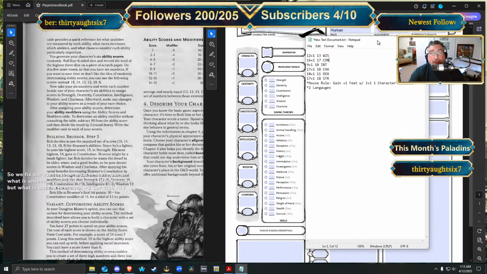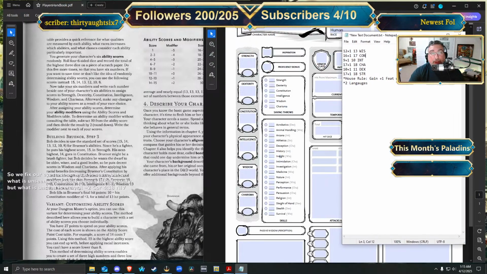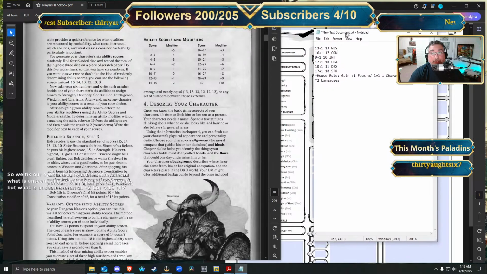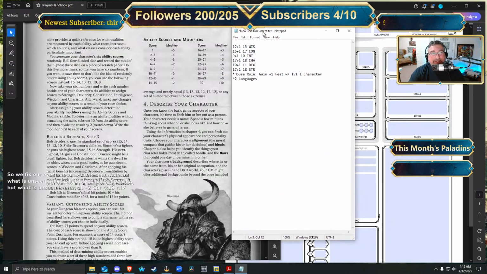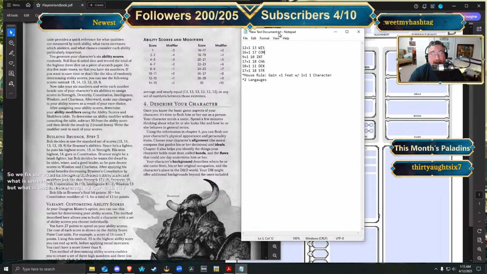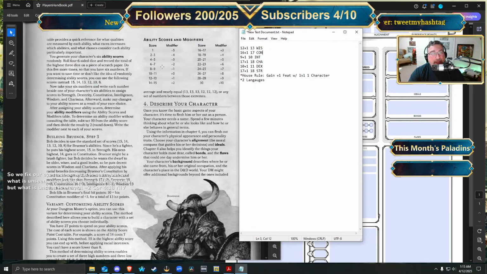Once we start filling these scores in, then you're really going to see some fireworks on the character sheet. Okay, so we're on page 13 of the Player's Handbook, ability scores and modifiers.